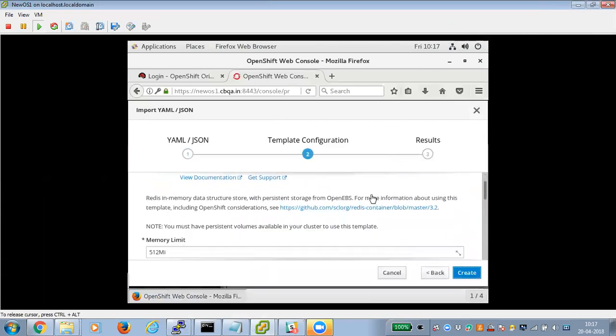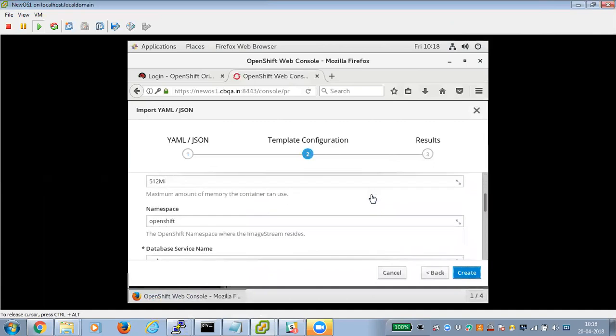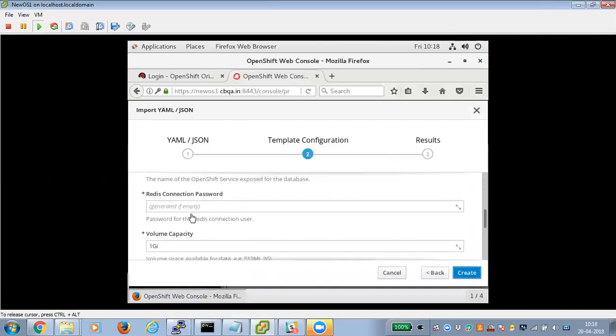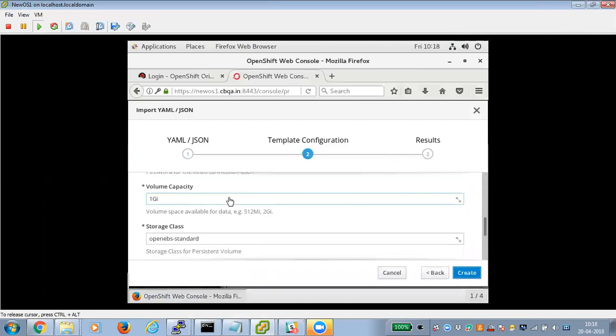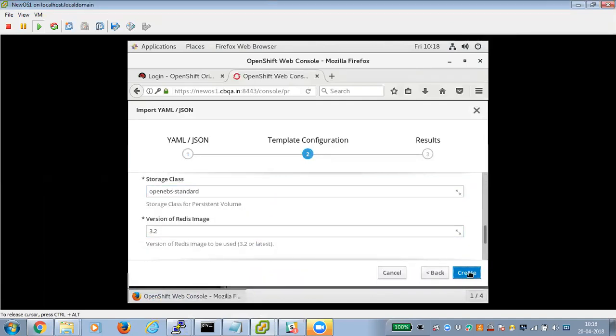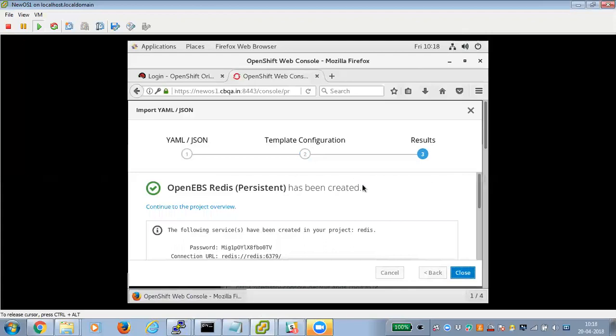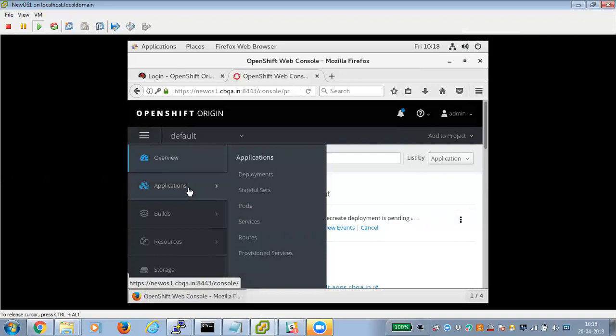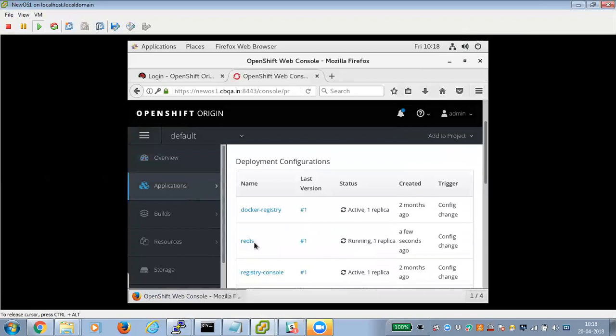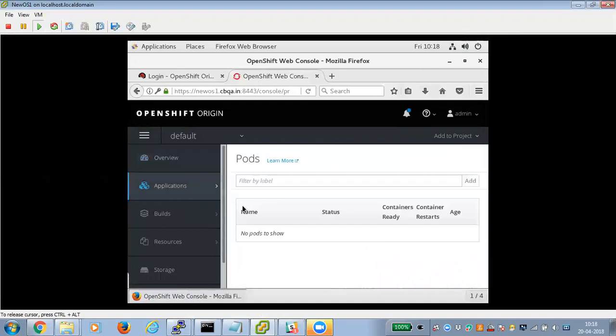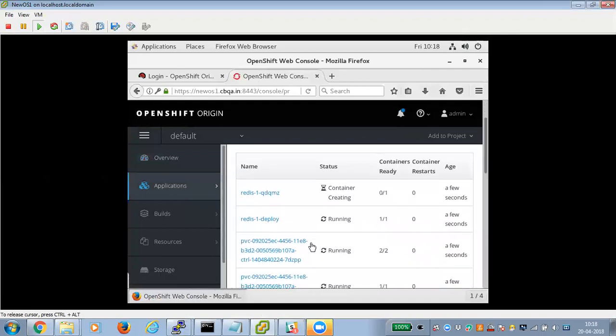Here you can see all the properties of the Redis application: namespace, database service name and the password, volume capacity, storage class. Here we have to make sure that the storage class is openebs-standard. Click on create. It has been created now. Click on close and under applications you can check the deployment. Redis is created and it is running. And check the pods. Pods are created.